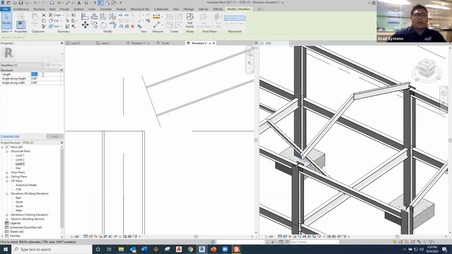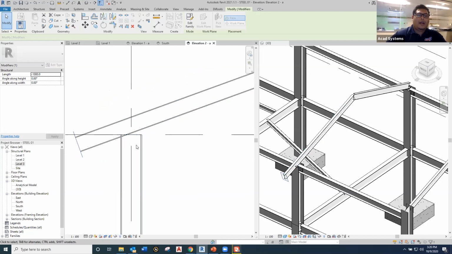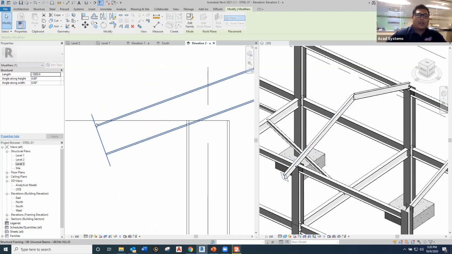So if you want to extend the distance, you need to put a negative value. Don't ask me why Autodesk is doing it this way, because logically this is the shorten menu, not a lengthen menu, so it sounds really different. Let's say I'm putting negative 1000. Okay, like this. It will extend 1000 from the starting point here.